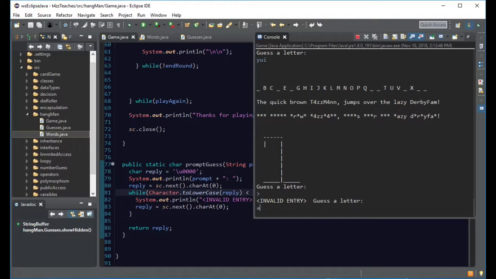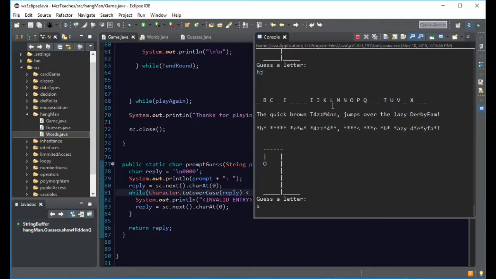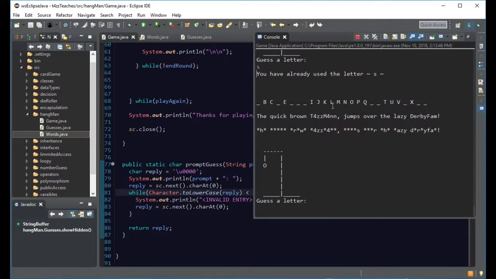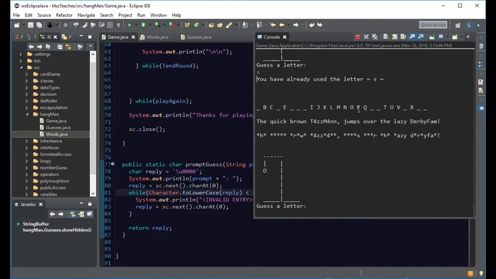Let's see if we do the wrong letter. Let's see if we do S and then S again. You have already used the letter S, as you can see up top. We should probably output how many turns you've gone. And you can actually see the guy. We're not ever going to get it wrong because every letter is going to be in this phrase. So I think that takes care of it.